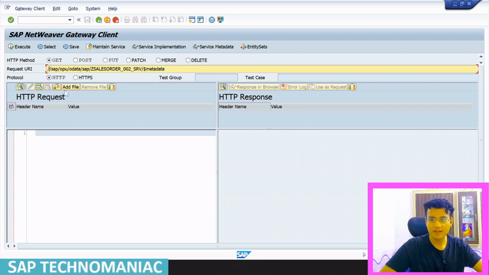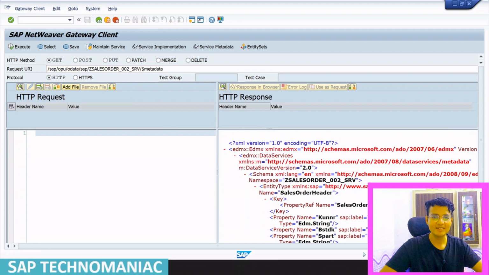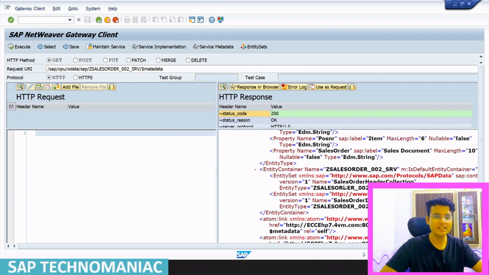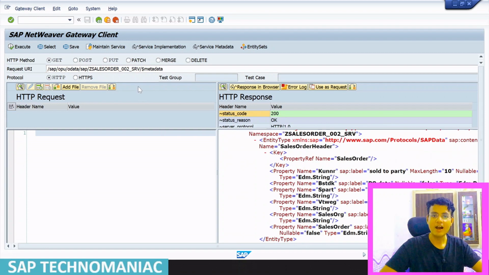Okay, I put the wrong URL. You have to remove this one, the $/. So you can see the metadata which got created. I want to see this metadata in my front end system, or we can say in the browser. So through the browser also we can see this particular data.